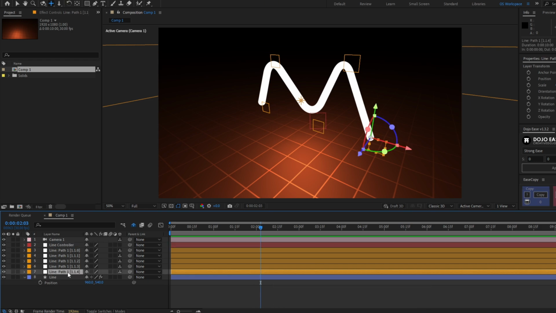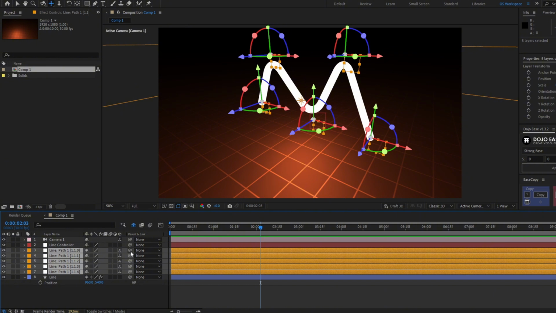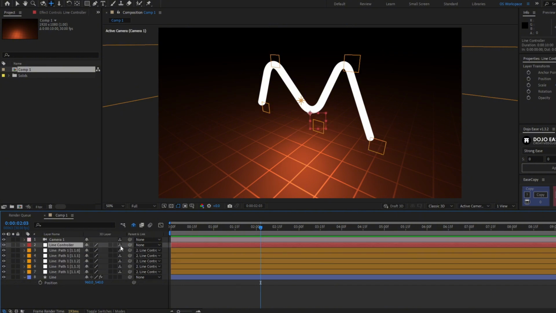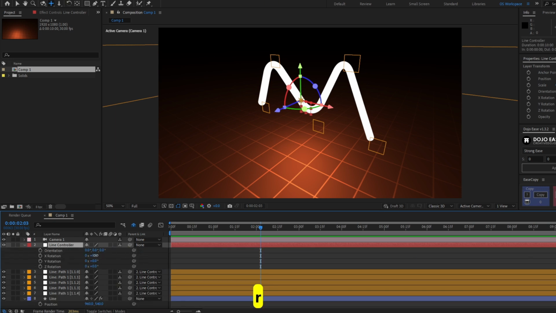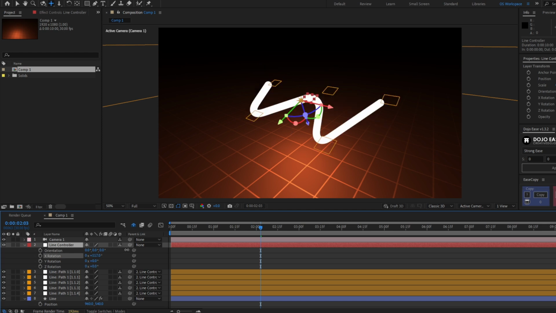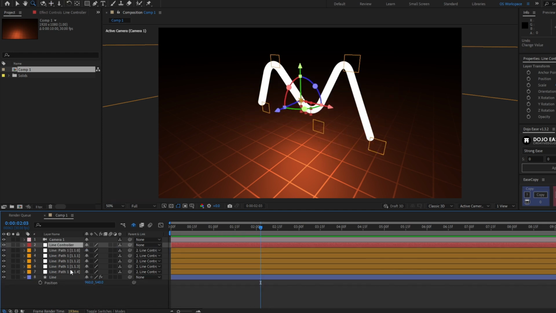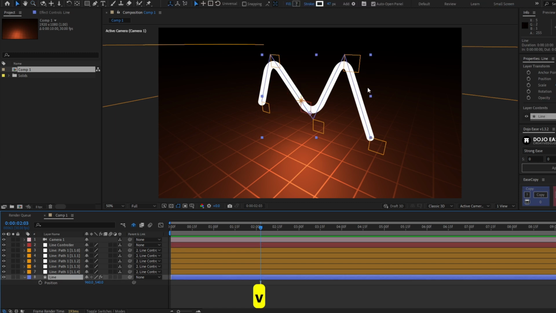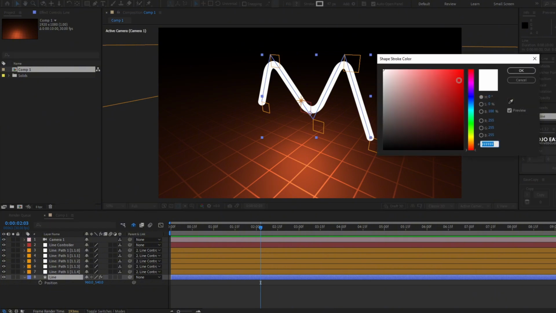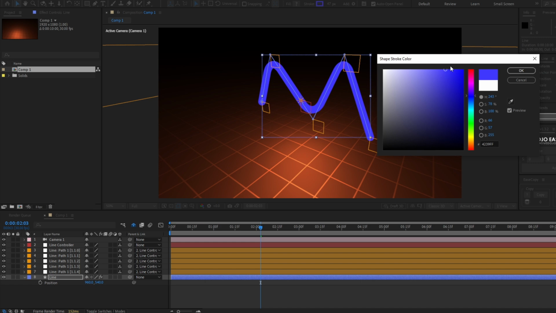Now you have to select all the nulls and parent them to this controller. Make the controller 3D, I forgot that. And now if you move or rotate the controller, you will see that all the stroke will move too. We can change the color of the line, so go to line, hit the selection tool and change the color. I'm going to use a light blue.